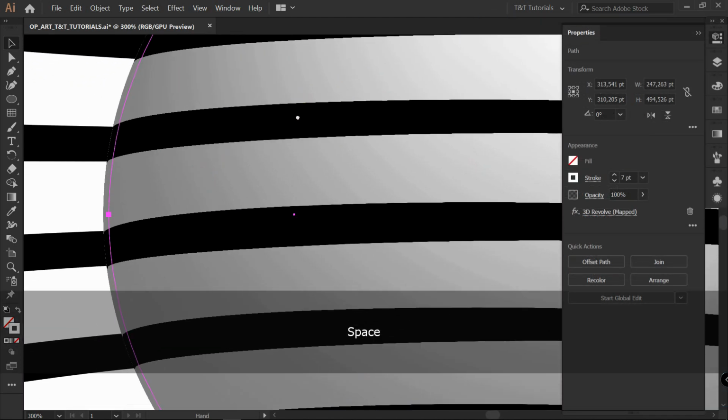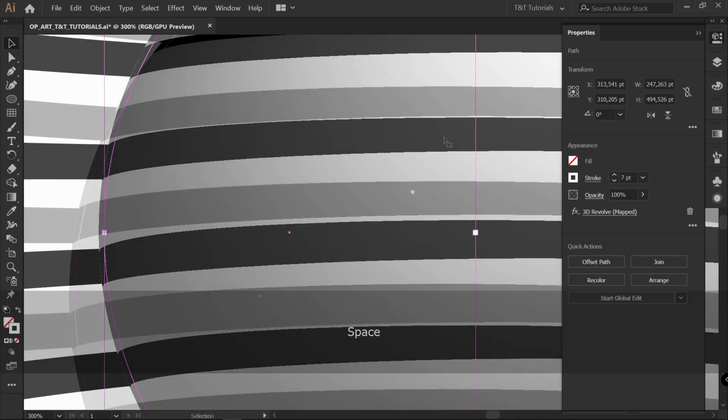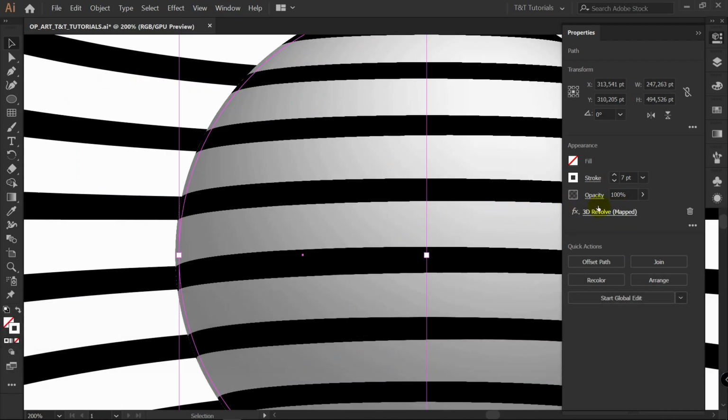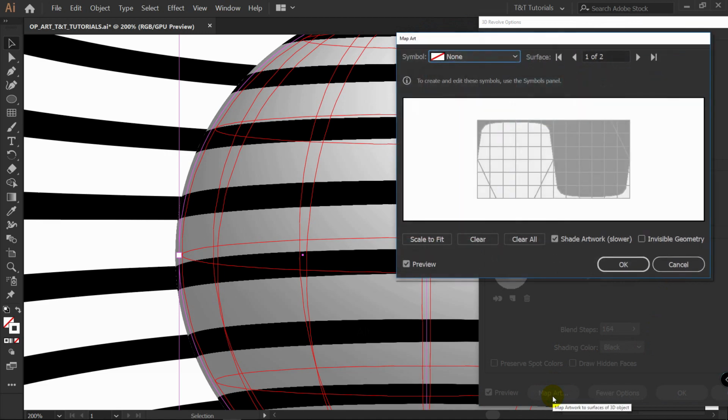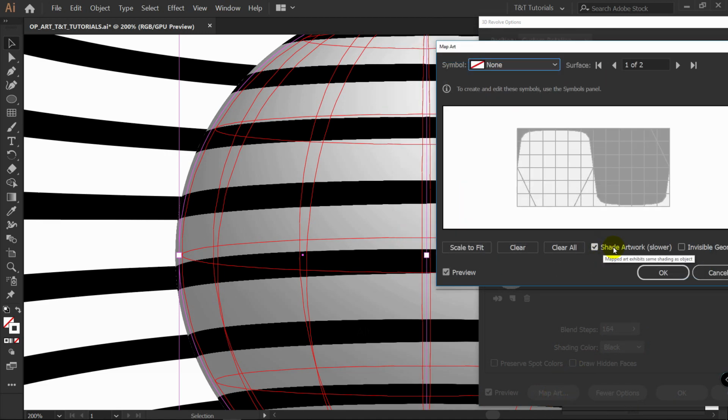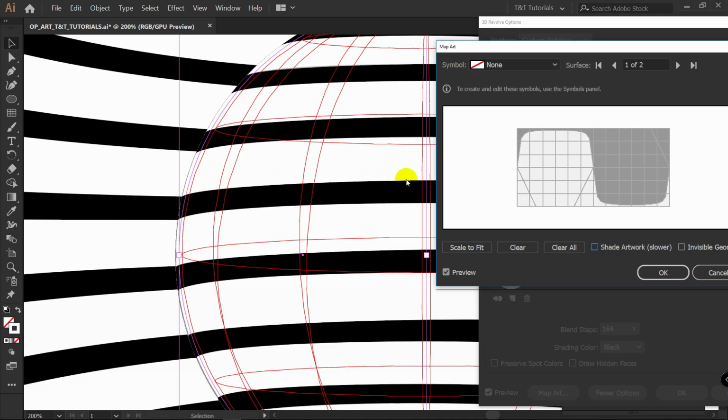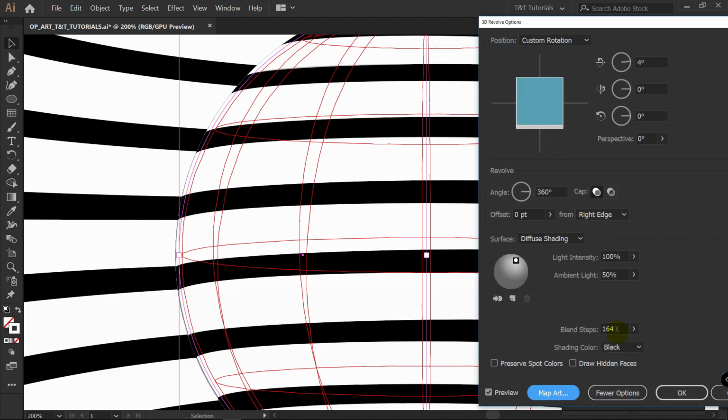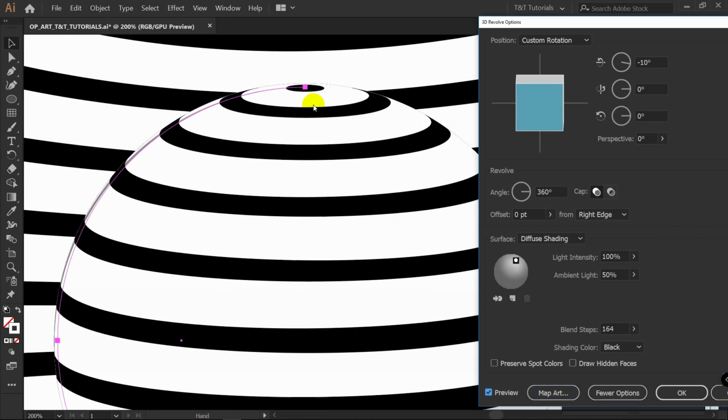As you can see, we have some roughness here, and to avoid it, let's click on Applied Effect, Map Art, and uncheck Shade Artwork. You can see that all lines are smooth. Let's click OK. If you will have some problems with pattern for such shapes, you can use the same methods to solve them, as I already showed you.